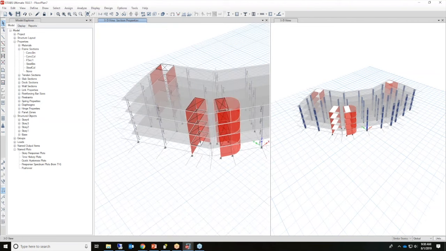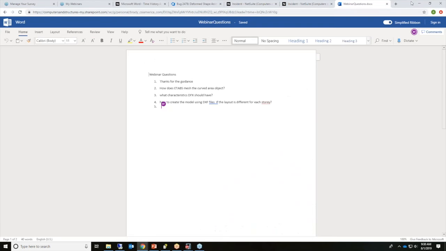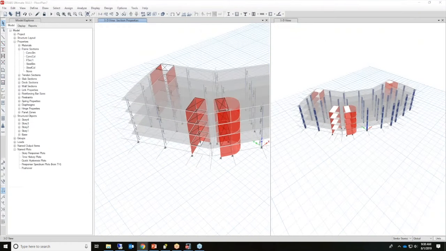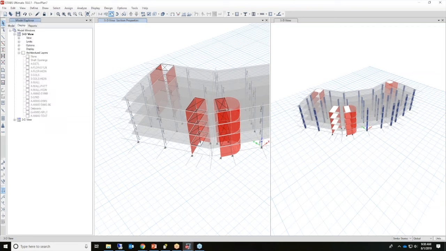Okay, why don't we take a look at some questions? All right, so what characteristics should the DXF file have? Let's open this model here. We'll take a look at the display. So you can see that each of these architectural layers was defined in great detail.